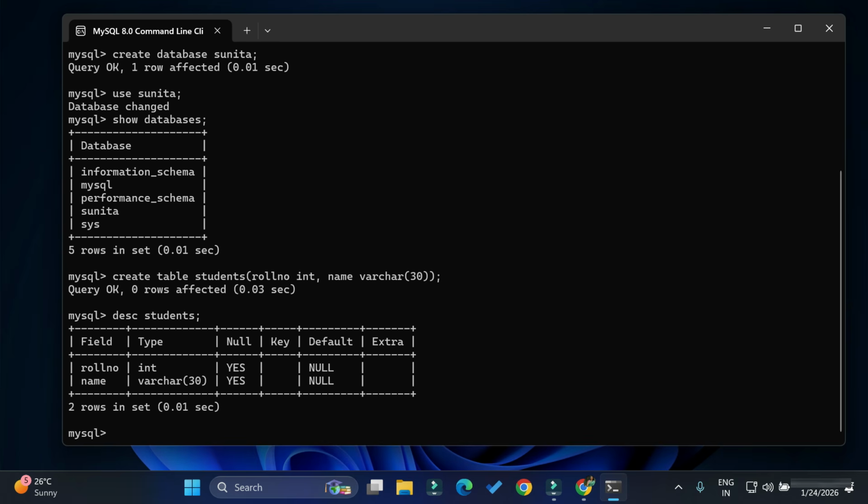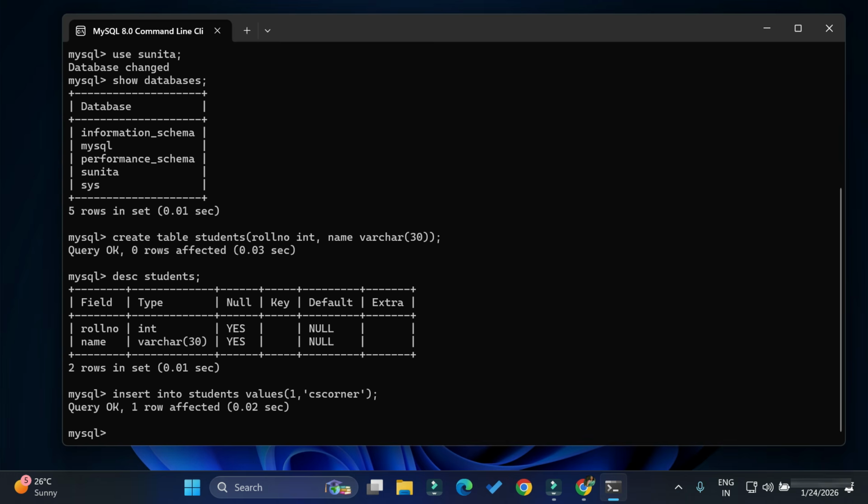Now let's describe the table. To describe the table, we are typing desc students and semicolon. You can see it's showing you your column names and data types. Now guys, we will insert one simple row or record into it. For that, I'm going to write insert into students values. I'm giving roll number as 1 and name as CS corner in single quotes. Close the parenthesis, put a semicolon, and done guys, your record is inserted.